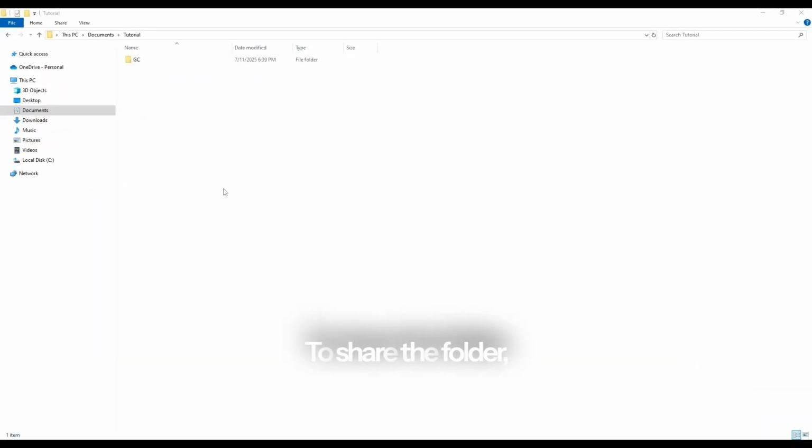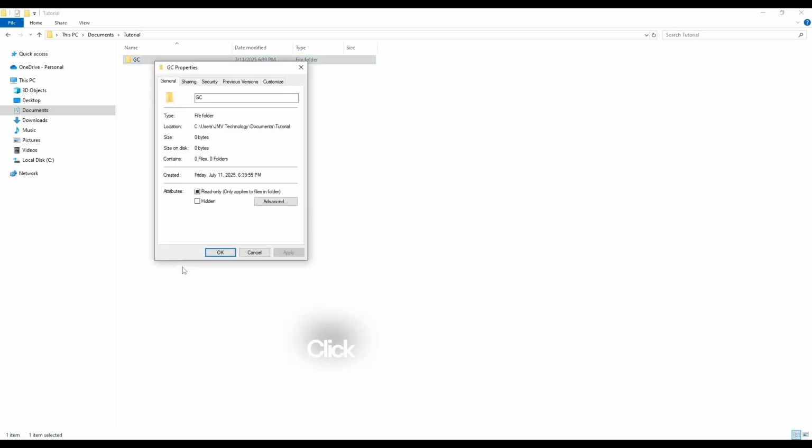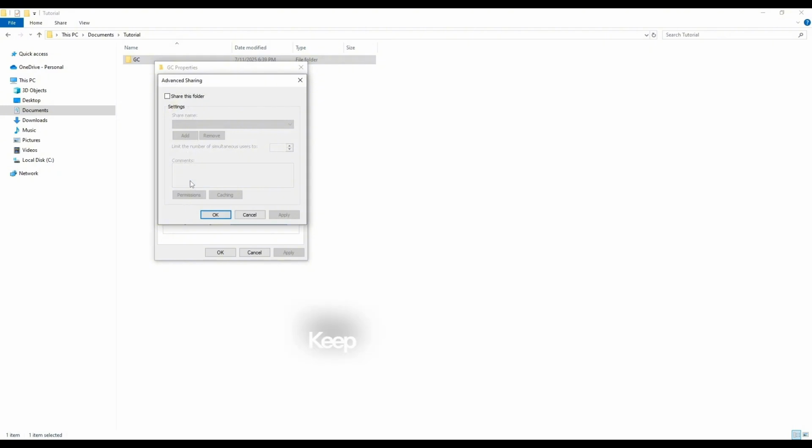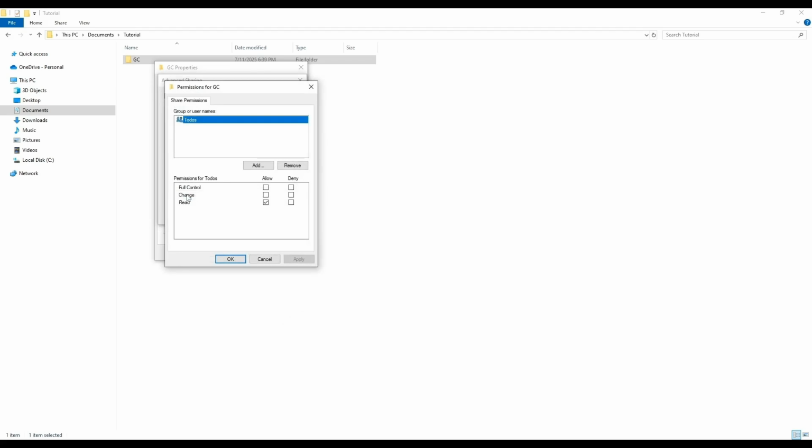To share the folder, right-click and select Properties. Click the Sharing tab, then Advanced Sharing. Keep Share this folder checked. Click Permissions. Select Users and check both Change and Read options.